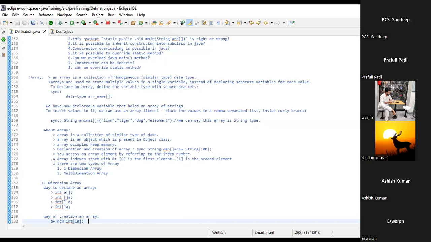And second, the array index starts with zero. So zero is the first element, then one is the second, two is the third. So my main point is an array starts with zero index. There are different kinds of arrays: inside there are two types, 1D array and multi-dimensional array, also called array of array. In the multi-dimensional array there are also two types, 2D array and 3D array.